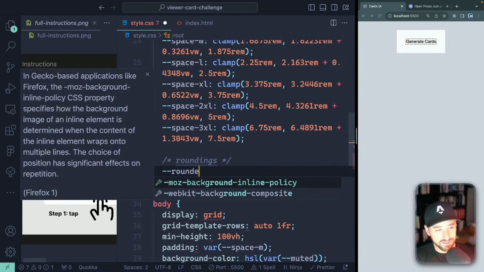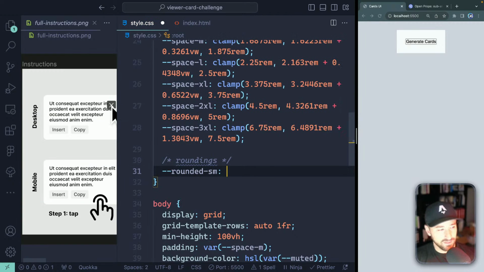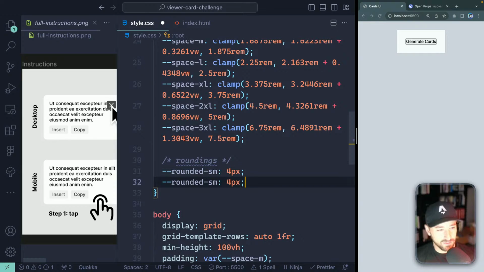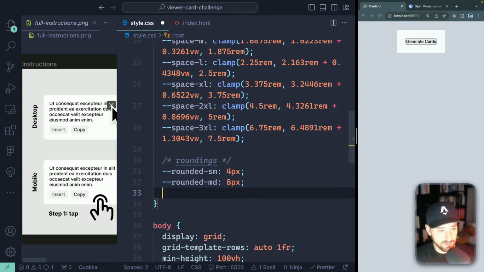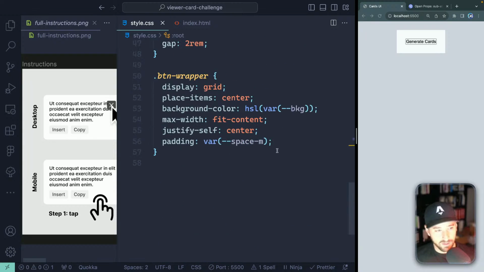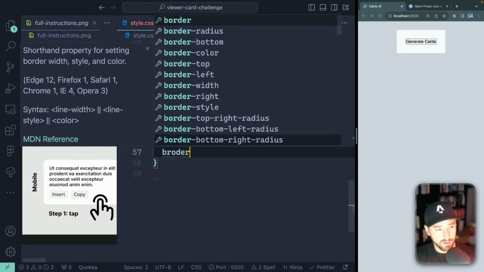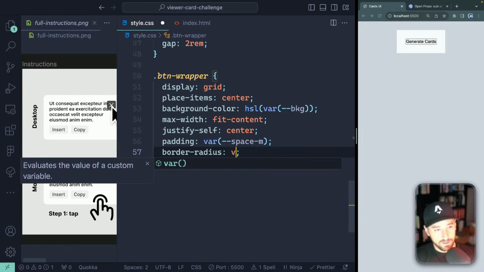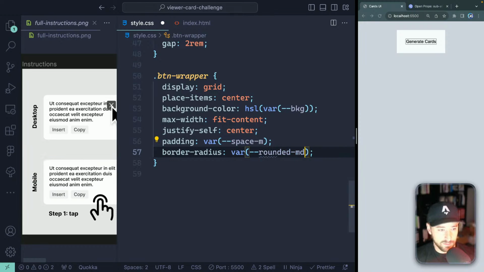Okay. Let's do rounded small, and we're going to set this to like 4 pixels. We'll do rounded medium and set this to something like 8. And then we'll do rounded large, and we'll set this to something like 12. I don't know if we're going to need those, but we're going to pretend that that's exactly what we need. So on the button wrapper itself, let's go ahead and just do border radius. And here we're going to do var rounded. Let's do large, because that looks about right.